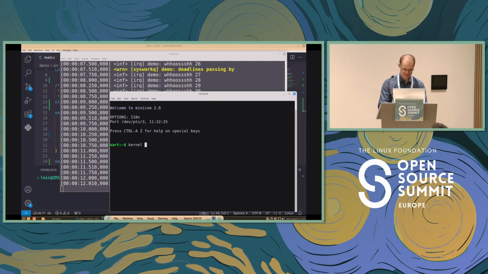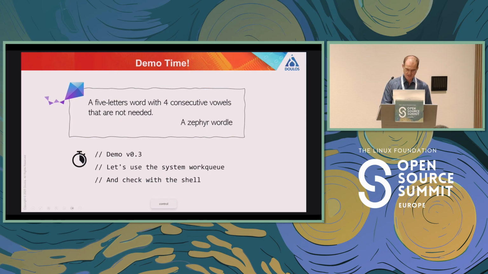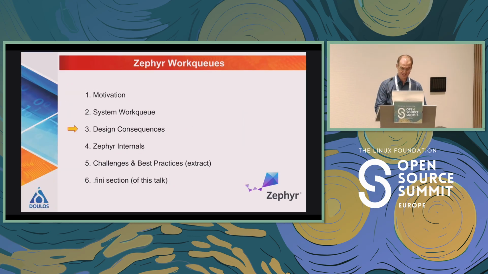Right. So now I can see we have this sysworkq thread that gets started, and we see that's priority -1. Okay, what are the design consequences of using this sysworkq?